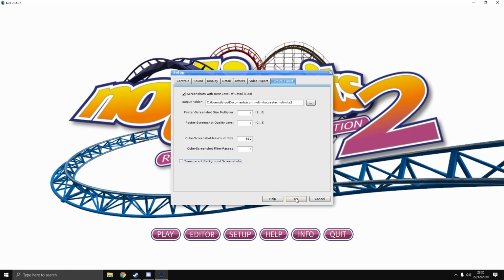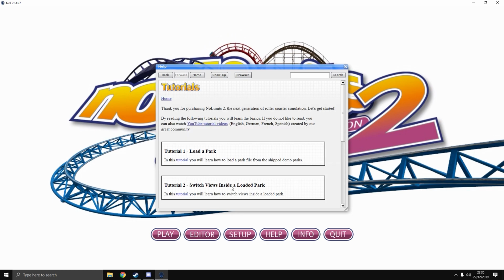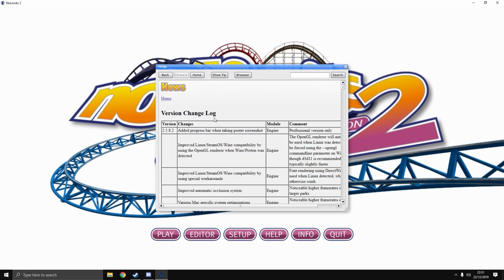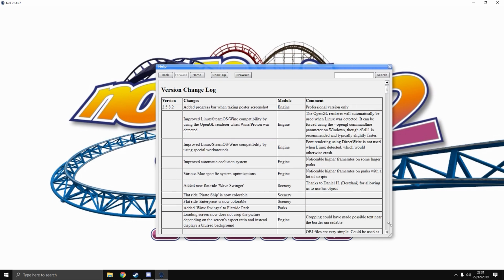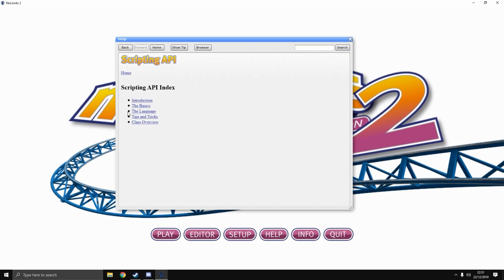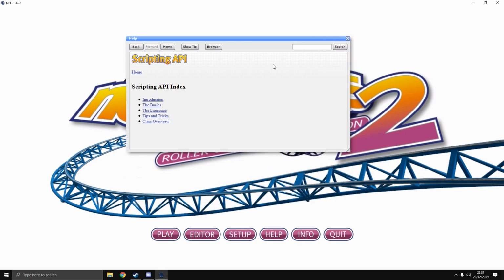And there we go guys, pretty much that is help. It tells you how you can do things. NoLimits have some tutorials in there if you didn't know that, but they do have them. References, this is how you can find different things. And the news tells you what's happened currently in all the updates. Scripting, we'll go into more depth in another tutorial. Probably one of the last ones that we will do.